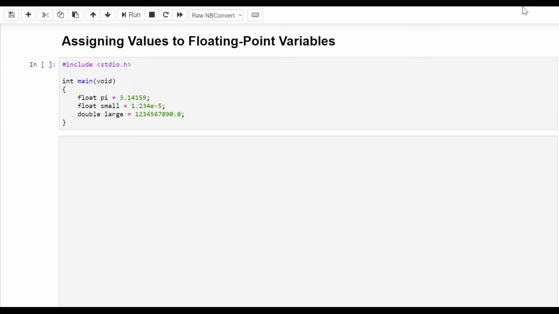So just as we can initialize variables of type int when we declare them, we can also do that with floating point variables. This program declares a variable named pi of type float and assigns it the value 3.14159. It then declares a small variable using exponential format, and then declares a double precision variable. And we've learned that a double precision variable is going to be more precise than a variable of type float, but it also takes double the amount of memory of a variable of type float.